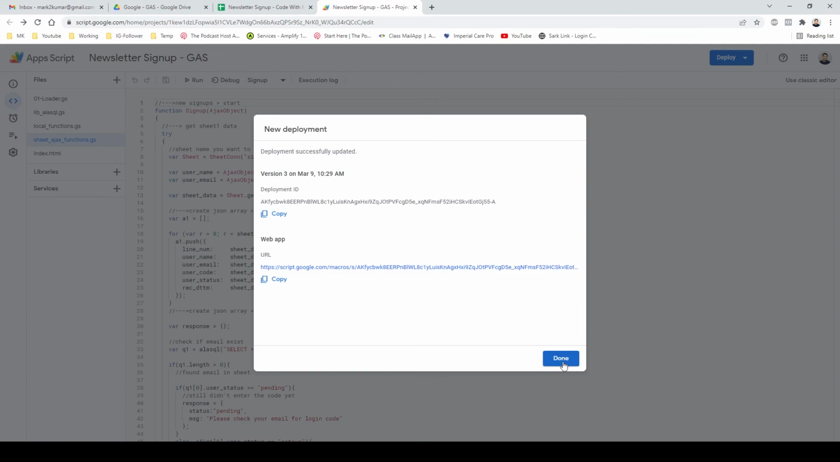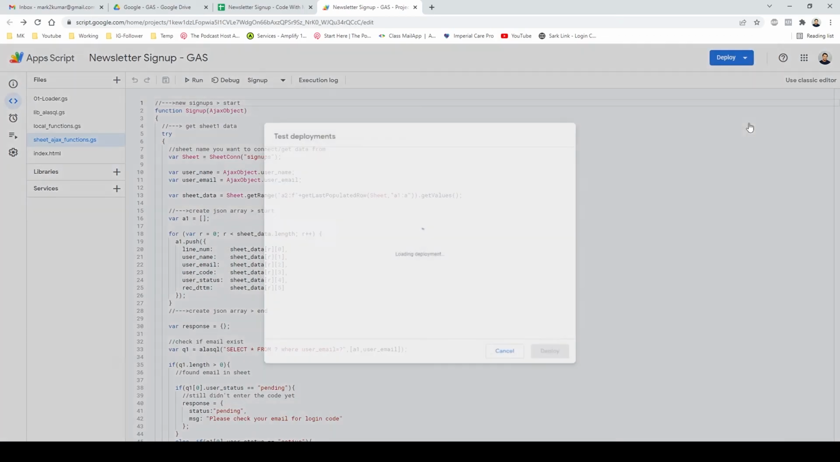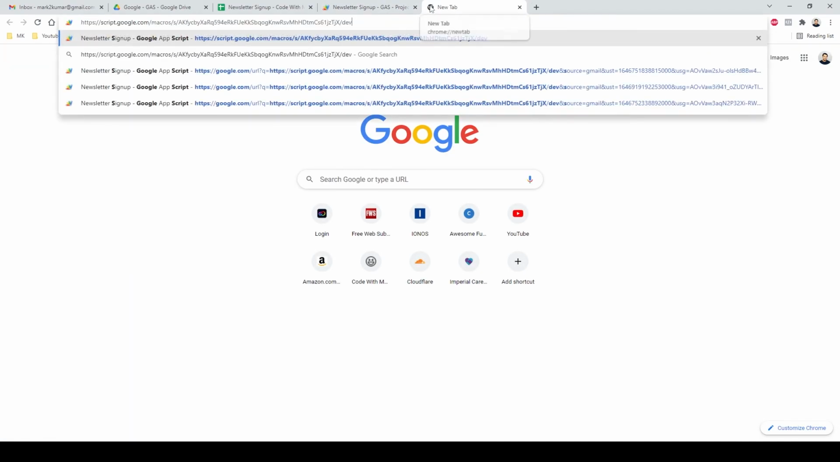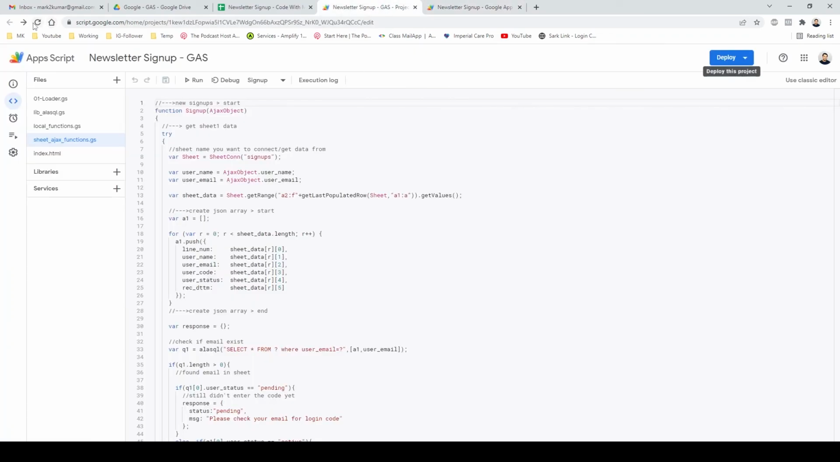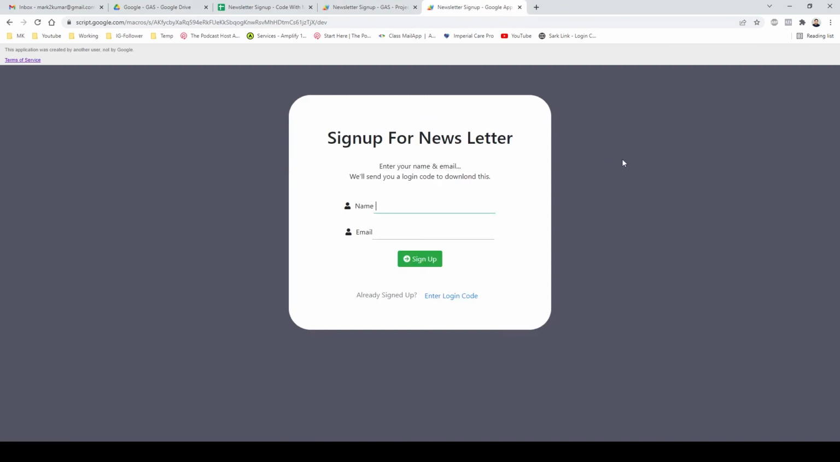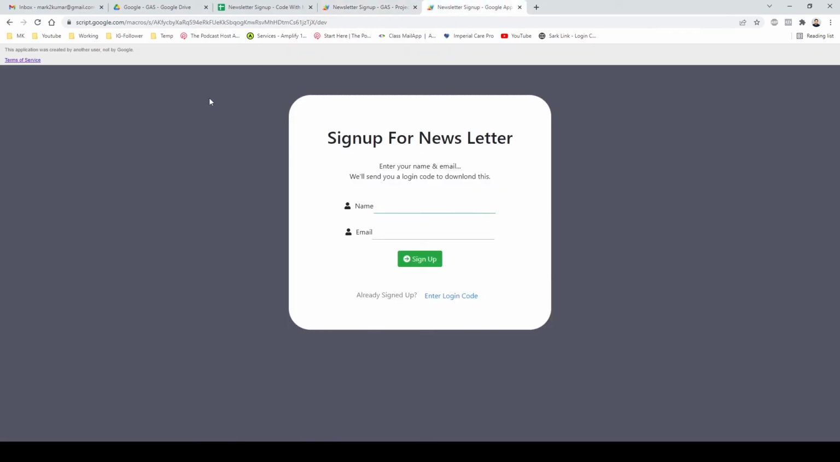So instead, you go to deploy and then test deployment, and then copy this particular URL and give it to somebody else. So I'll paste it in here. Any changes that you make, come on, here we go. So any changes that you make moving forward, this particular URL does not change. And that's how you go about getting a URL.